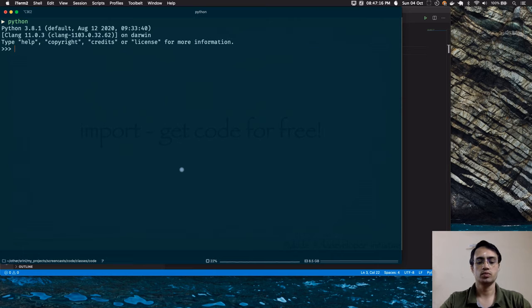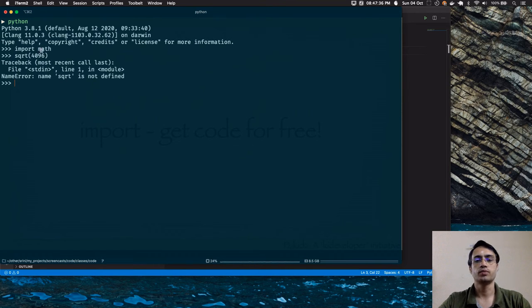I can just do import math. Now let me try to do sqrt 96. Okay, that did not work. What happened? Here I imported the entire math module. Earlier I had told Python to import the square root function from the math module. The function alone is imported in that case and is made available to Python to use directly.